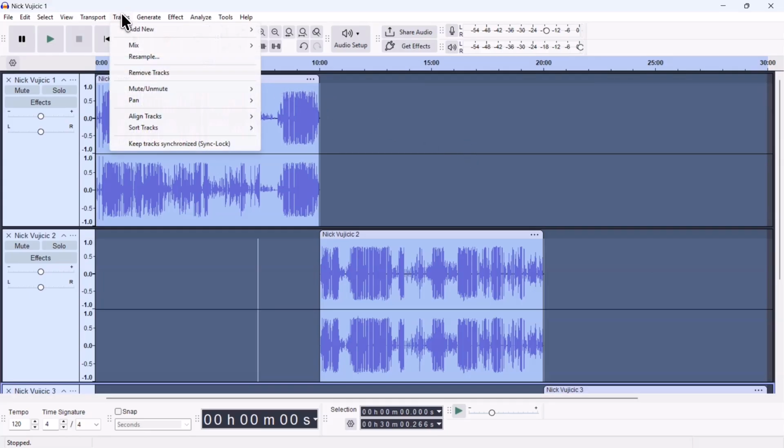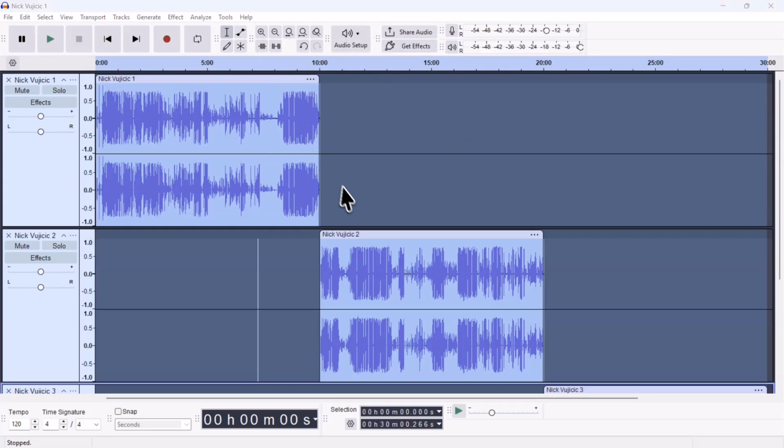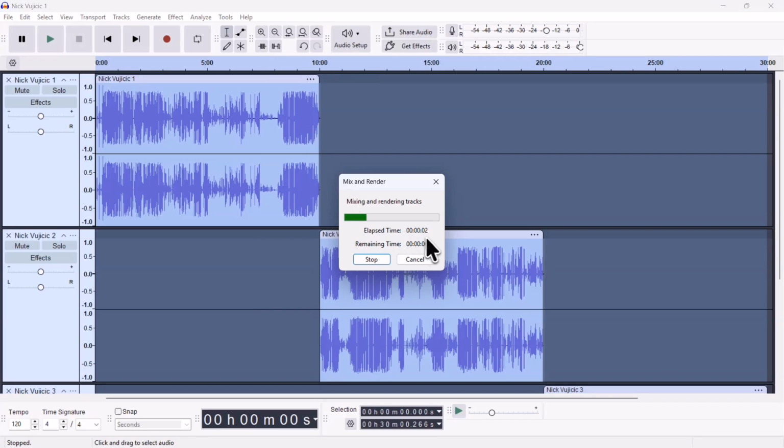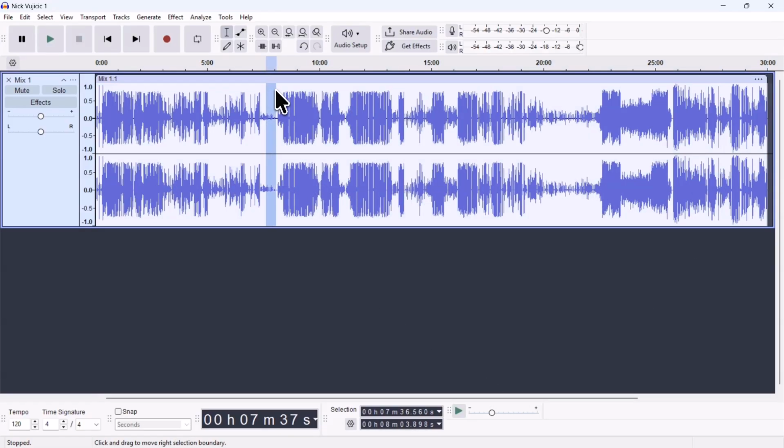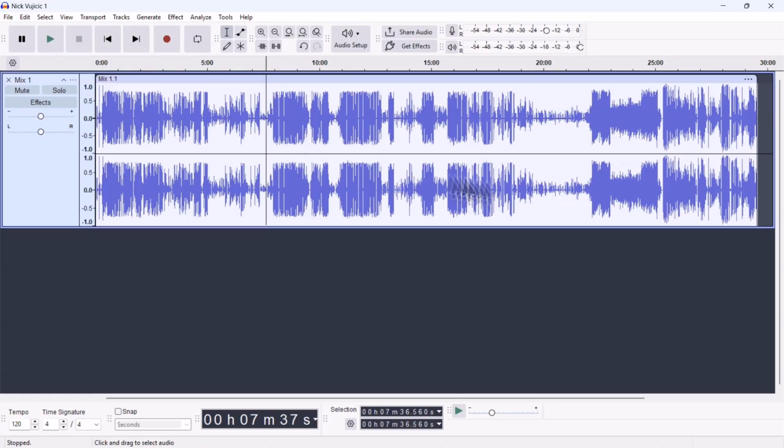Now click Tracks again. Hover over Mix. Then select Mix and Render. Depending on the number of tracks and your computer's performance, this may take a few seconds to complete. Once it's finished, all of your audio tracks will be merged into a single track. If you want to remove any silent gaps between clips, you can select those sections and delete them before exporting.